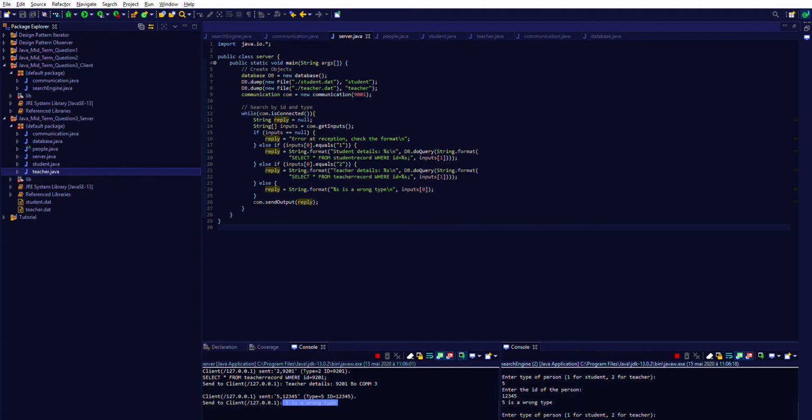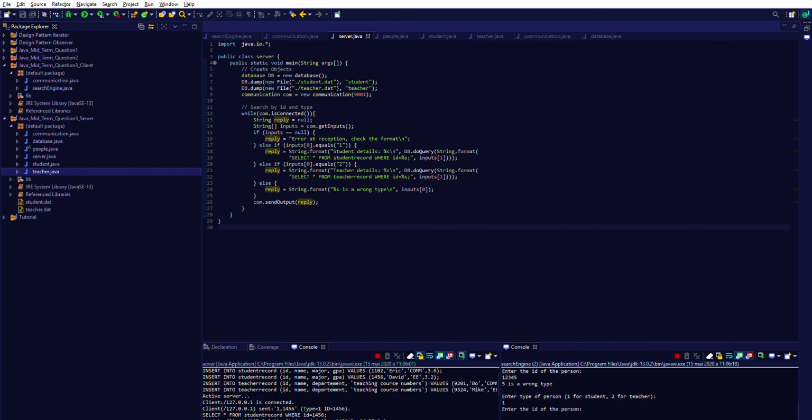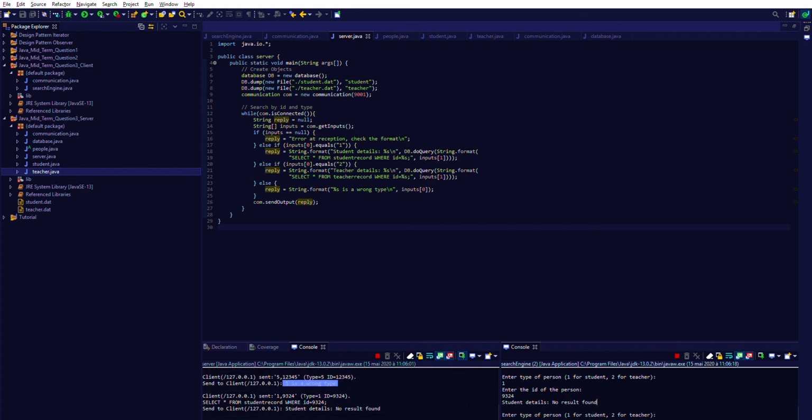And now we'll try with a student type, but with a teacher ID. So here we'll try with 324. We can see that the student details show no result found, since the teacher is not in the right table. The teacher is not in the student table.